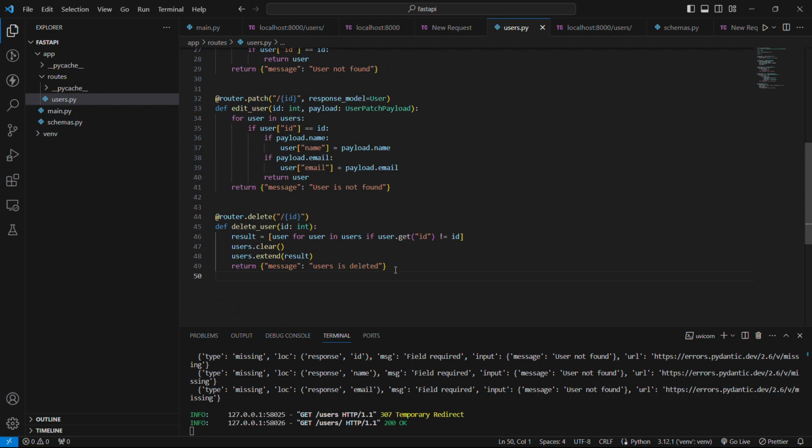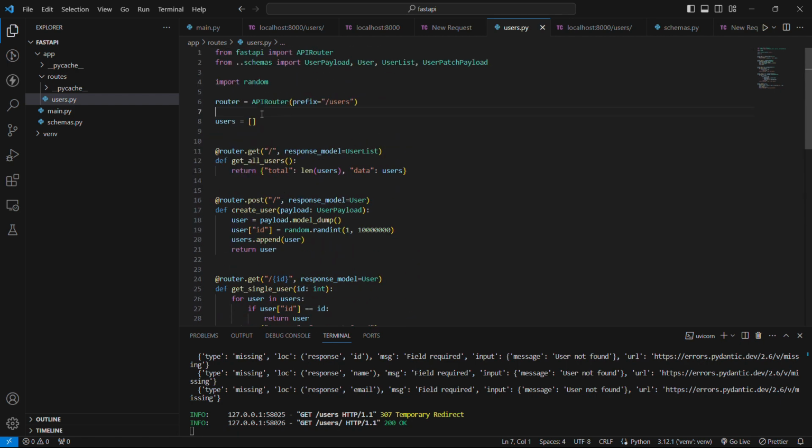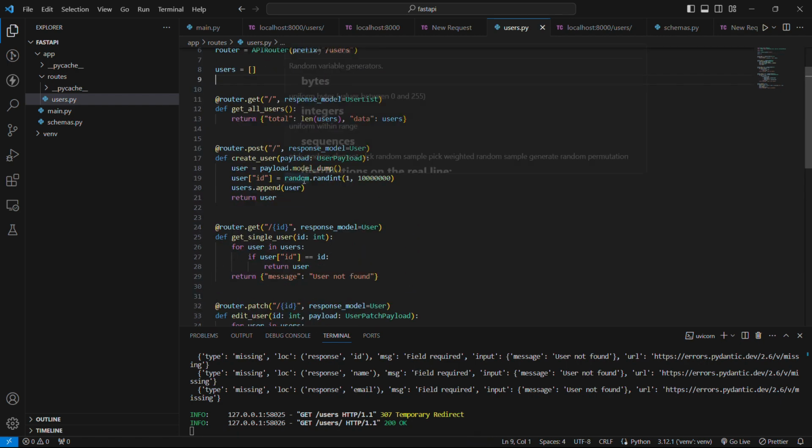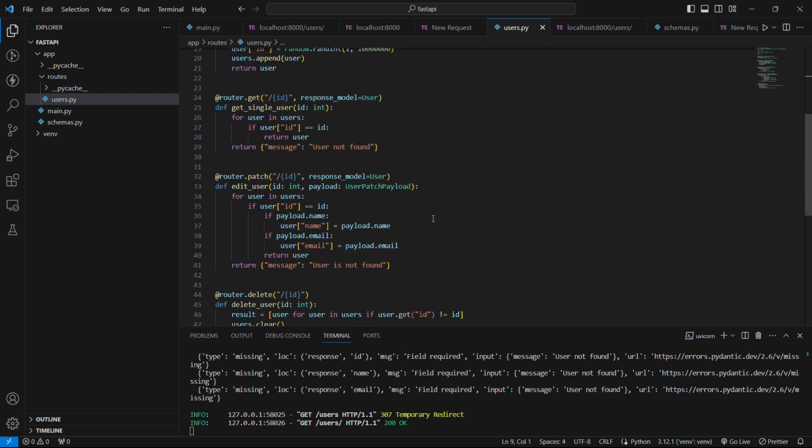Now we have successfully learned how to create a CRUD API in Python using FastAPI. This data has been stored locally in this users variable. Next video, we will store these users in a database.